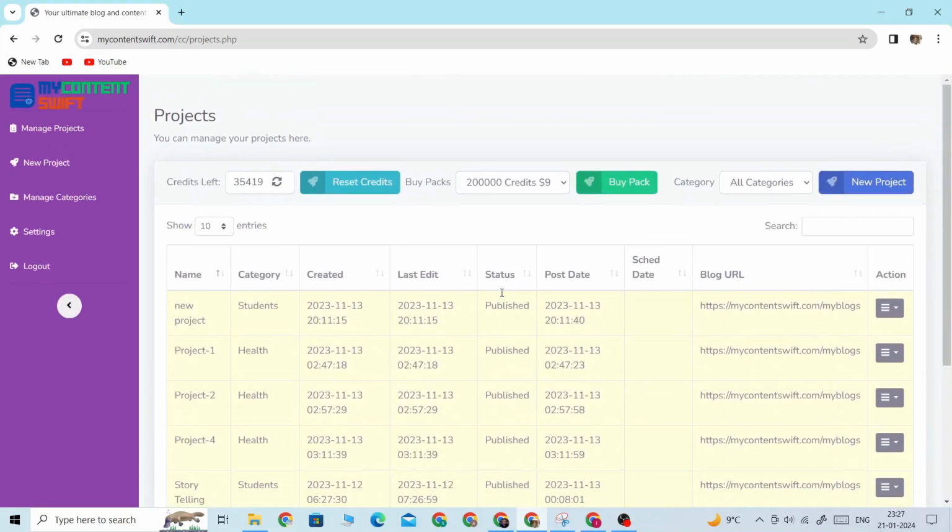So my Content Swift is an application by which you can create blogs, and at the same time for those blogs you can create the social posts, that is the Facebook post, the TikTok script, and the Twitter and the email campaigns. Everything is done through this software.